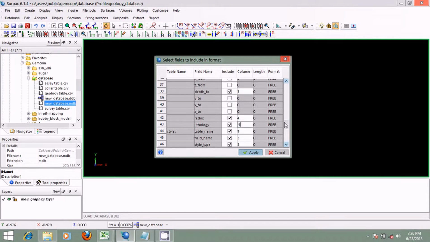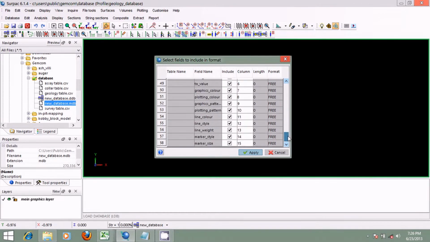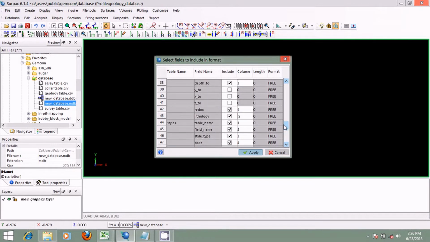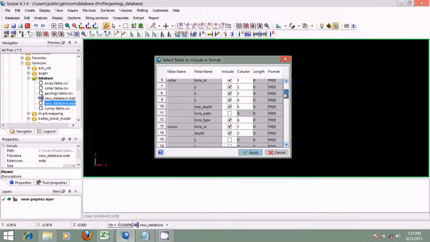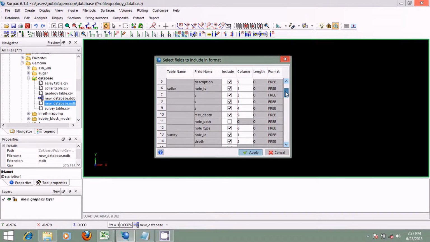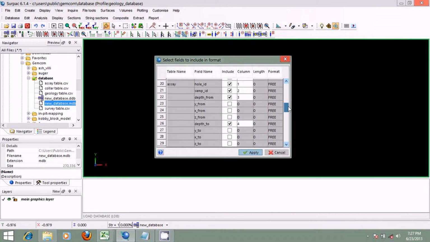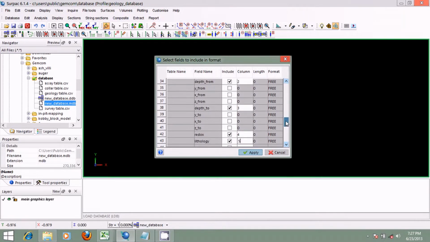Okay, the styles table will be arranged by Surpac, so we won't worry ourselves with that. So we are through with defining the fields into the database. So I'll click apply to continue.